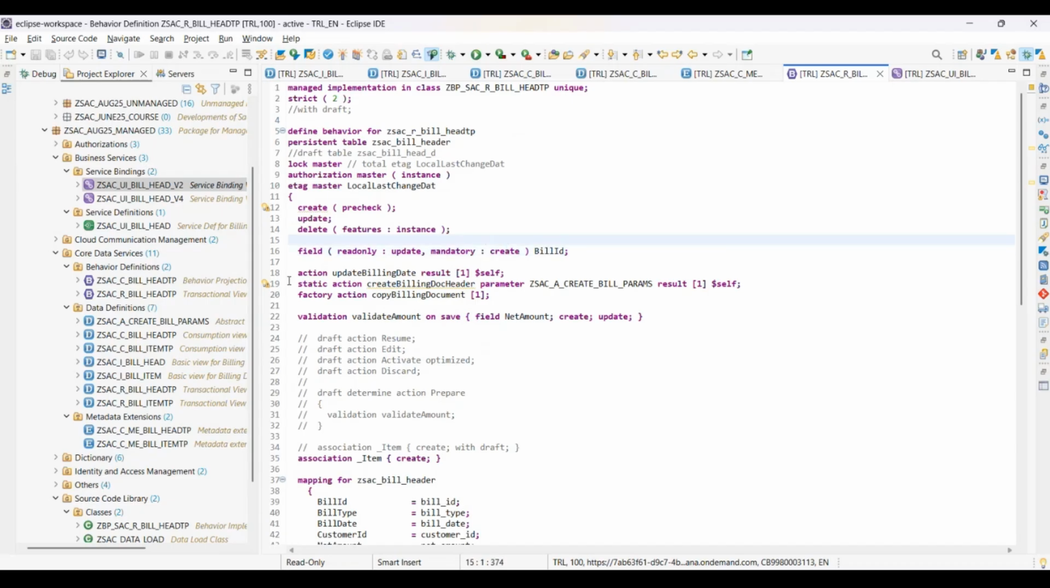So that means that we are going to implement the action within the local class of our header entity. But that does not mean that we can only access the data of header. We can also access the data of item because there is a parent to child relationship maintained between the two of them.